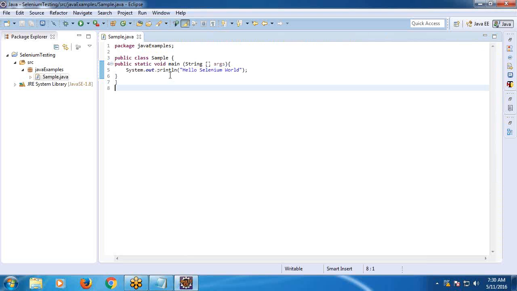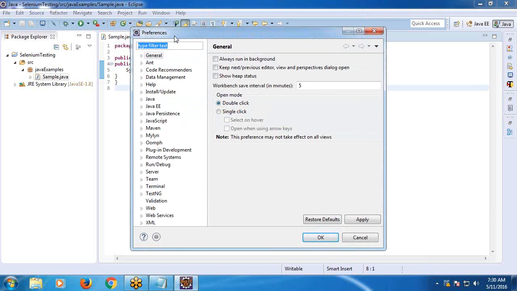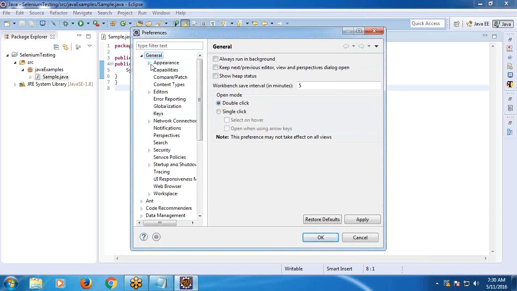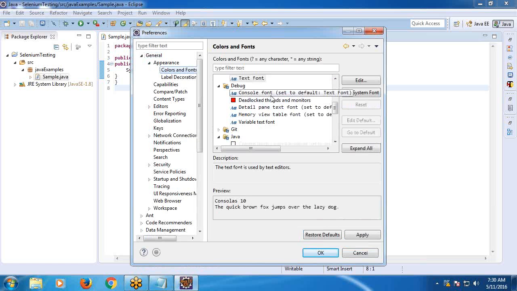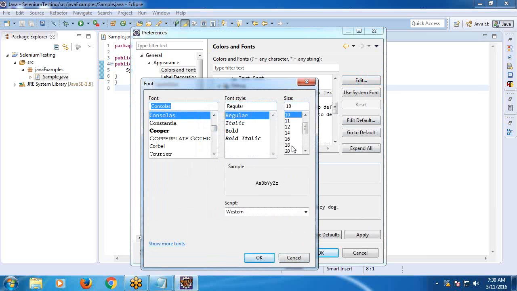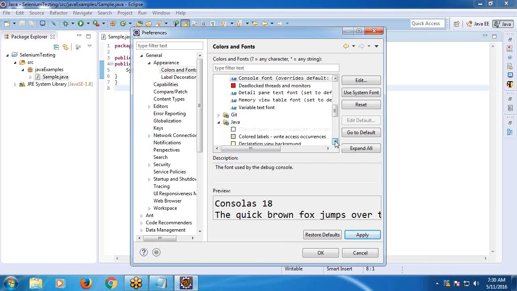How to customize? Go to the window menu, preferences. Observe Venkat. Preferences. Next. Yes, sir. General, appearance. Here colors and fonts. Here you select debug console font. Here it is showing 10. Edit. Suppose I want 18. Okay. Apply.